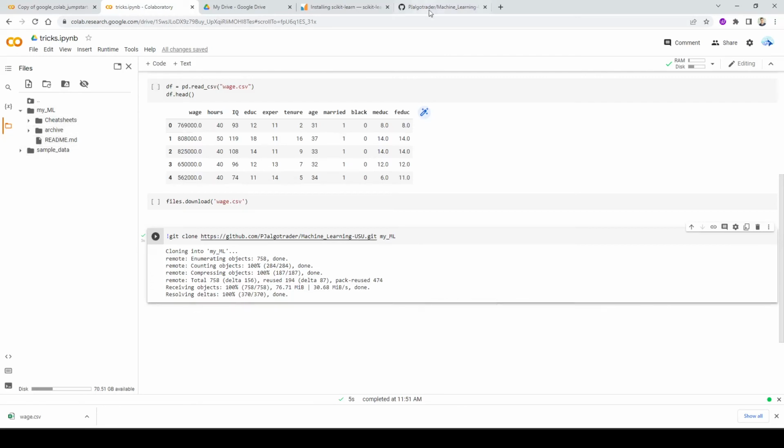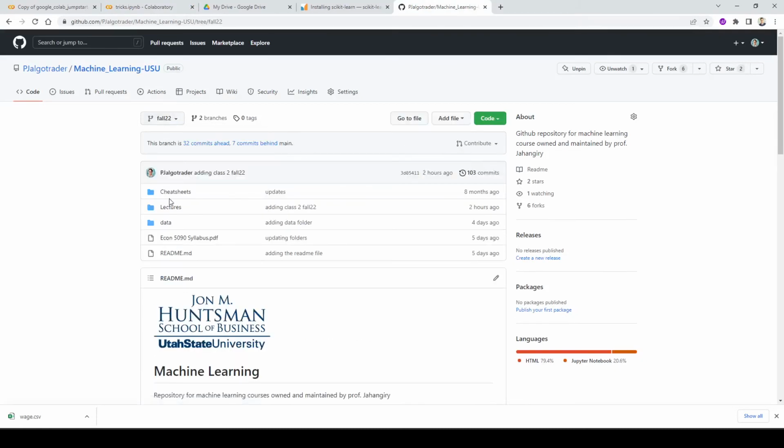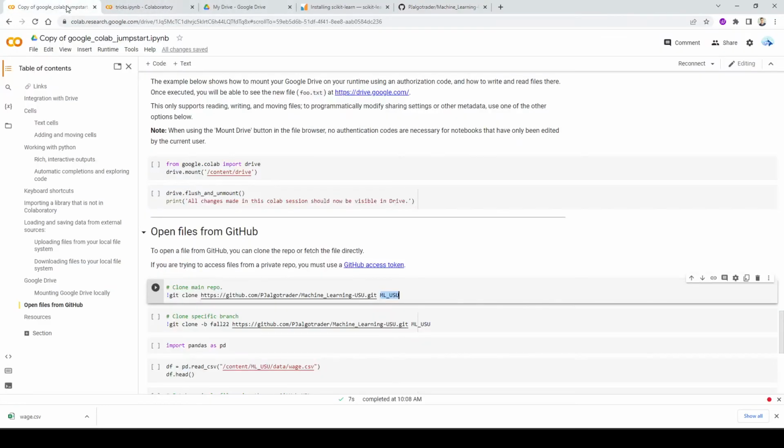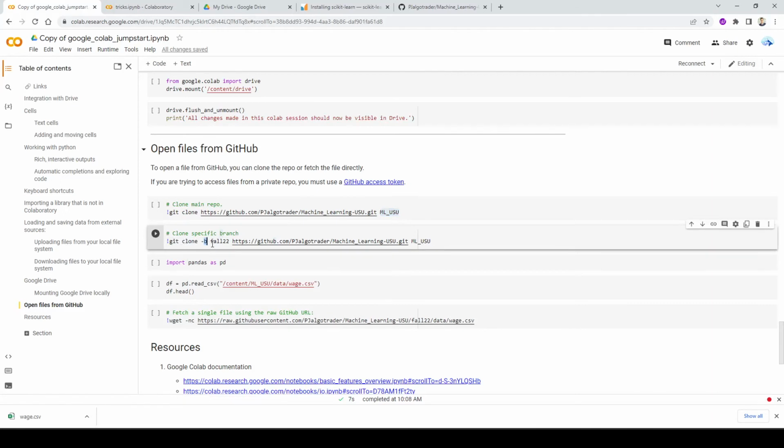If you want to clone a specific branch, for example, the fall 2022 branch, then you have to do it differently. The bash command for cloning a specific branch is git clone -b. This stands for branch, and then you give the name of the branch and then use the same URL. Okay, so let me show how it's done.